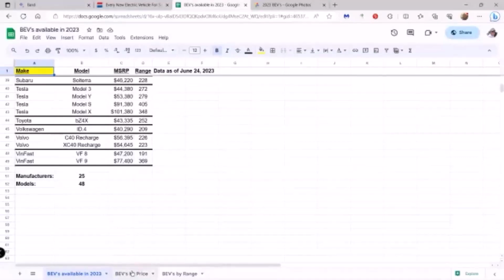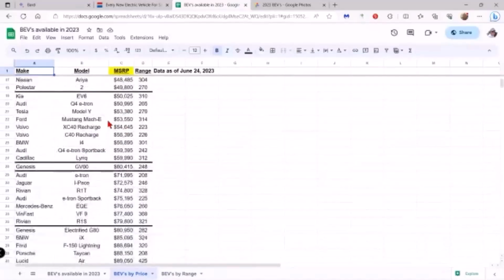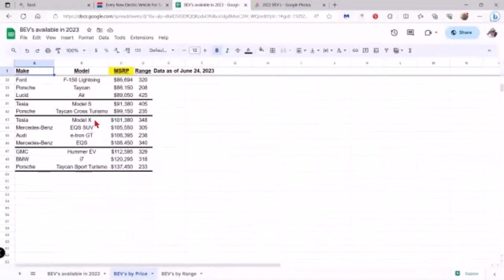If you take a look at the sheet that is sorted by price, we can start off with the lowest price, which is the Chevrolet Bolt for $27,495. As we go down the list, I've divided them into groups of price ranges. And we top out at the Porsche Taycan Sport Turismo at a whopping $137,430 with a range of 233 miles.